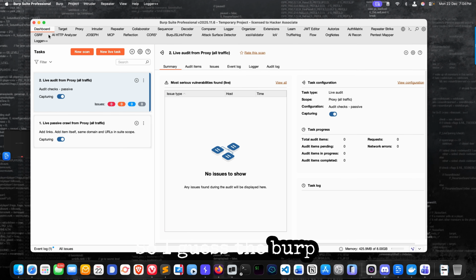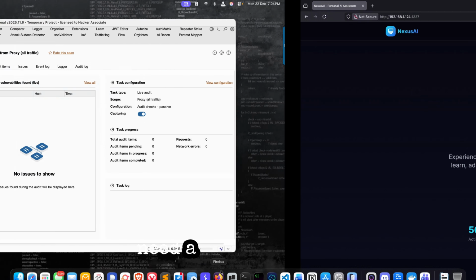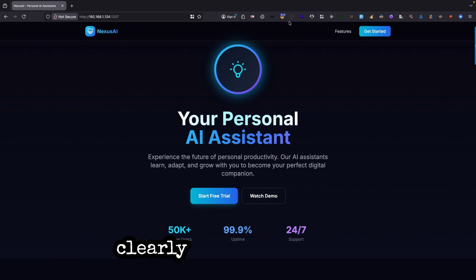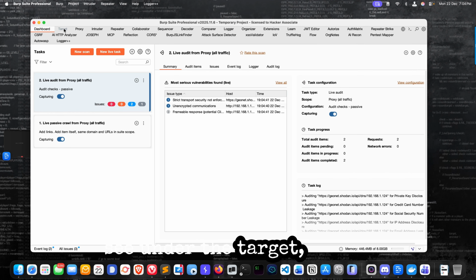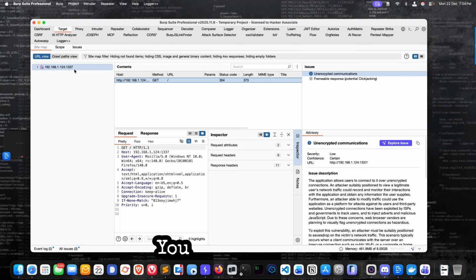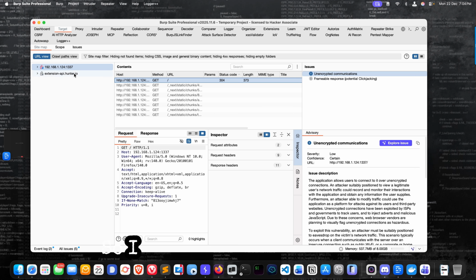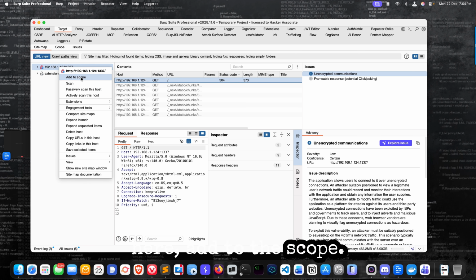I guess Burp is loaded properly and I need a target to test. You can see clearly the FoxyProxy is running, and I'm going to refresh this particular page, and exactly you will see under the target, right? You can see this is our target. I want only this target to scan, so I can simply right click and add to the scope.